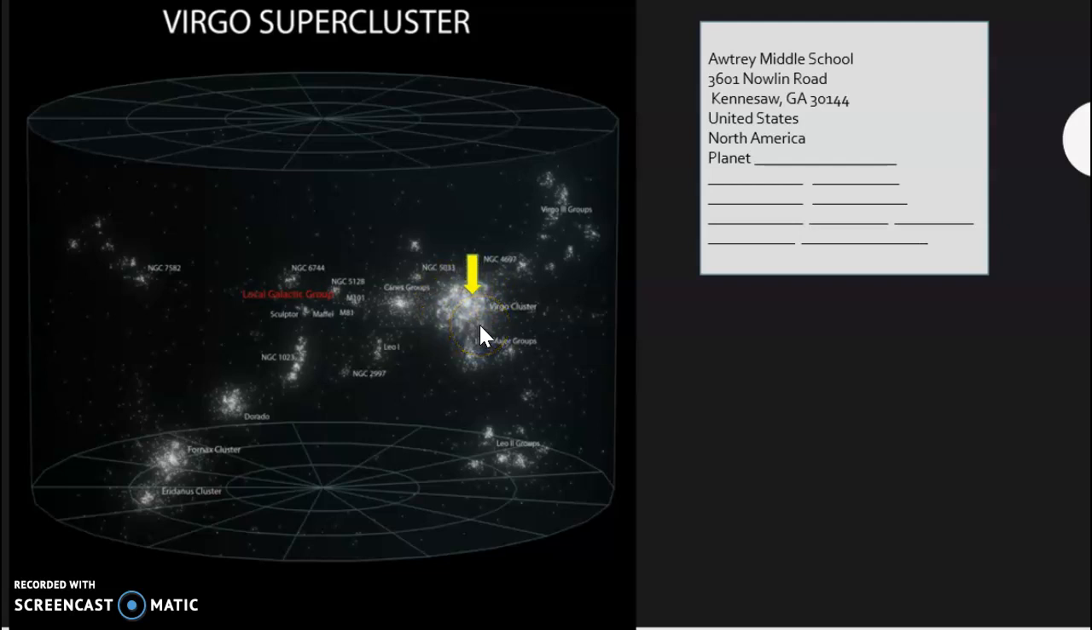And you may be asking, what holds that together? Gravity has a huge part in all of the things that go on, and we're going to explore that later on as we get deeper into this subject. But for now, add to your cosmic address that we are part of the Virgo supercluster. That's going to be the next item on your cosmic address.